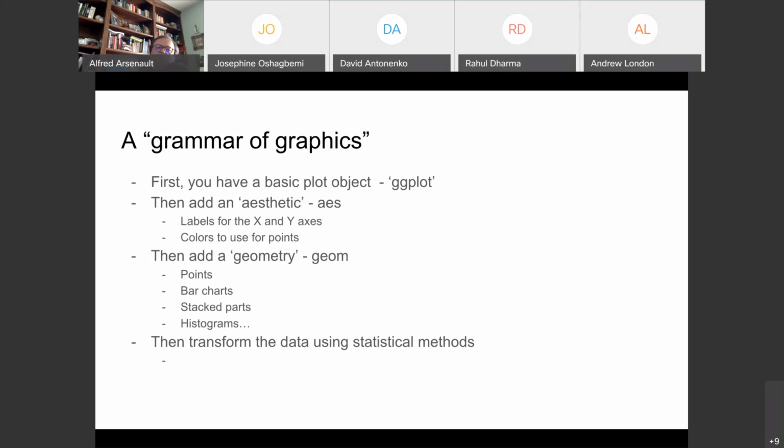For example, in the aesthetic, you tell it what labels to use for the X and Y axes. Since this is plotting, again, this is not animation, this is not drawing cartoon cells, you're not going to do Woody and Buzz.